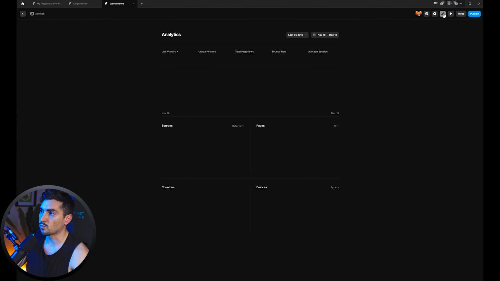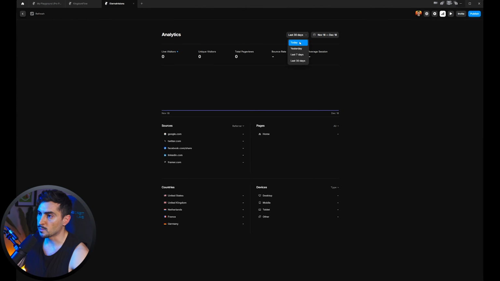All you've got to do is go to the top right, click the little analytics bar, and then you can filter by last 7 days, 30 days. You can even select the dates if you want as well. So if you want a specific date, it'll give you all the stats there. So it's bare bones, minimal, but that's all you need when it comes to analytics, just so you get some quick data.